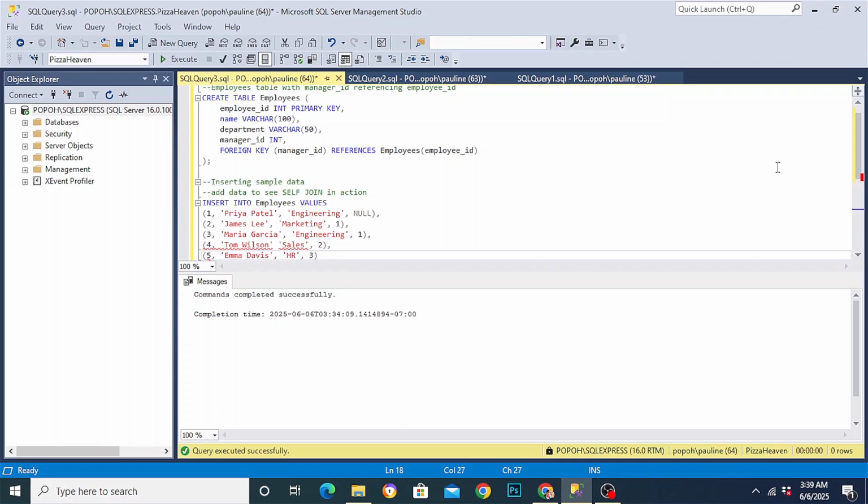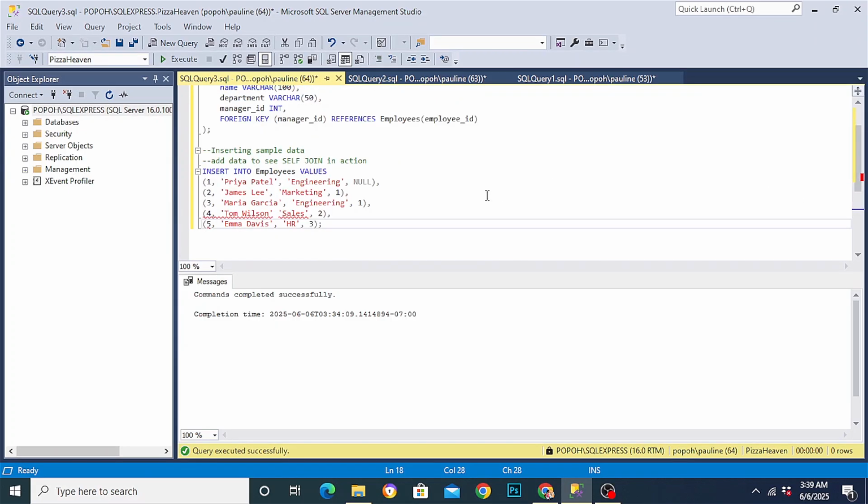Close your brackets, finish your query. But before we do that, I want to explain. One, we can see Priya Patel has a NULL manager ID. That means Priya Patel is the CEO. That means she has no manager. Two, we have the manager ID to be 1, so James Lee reports to Priya.